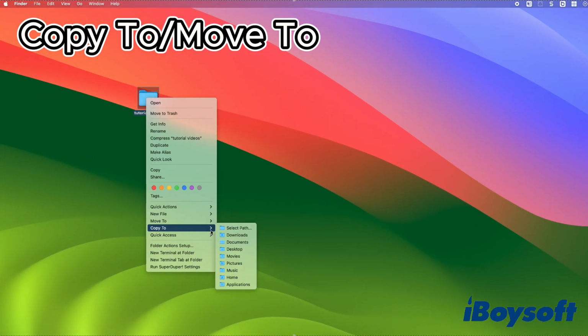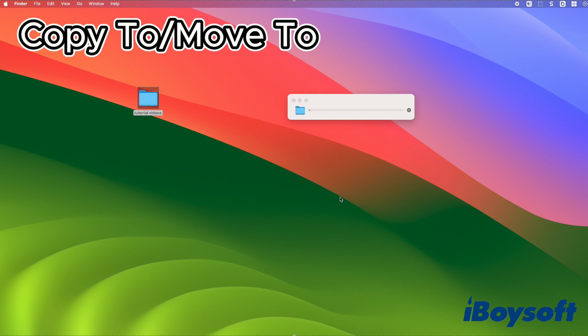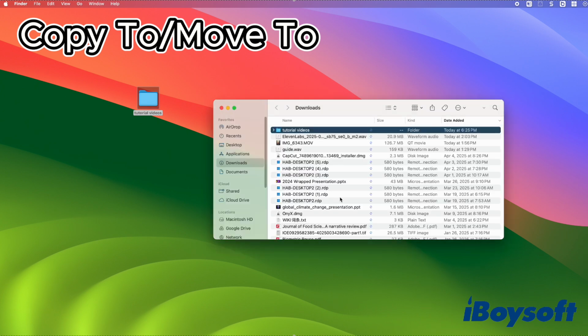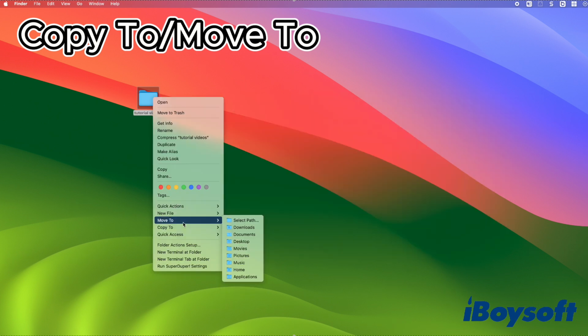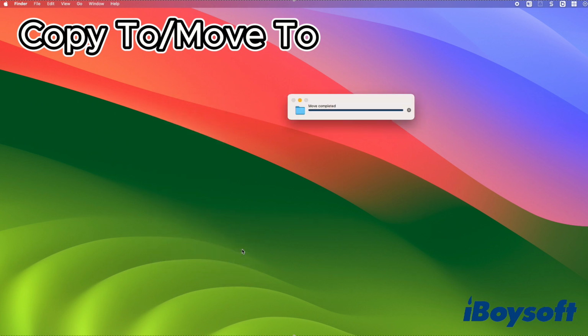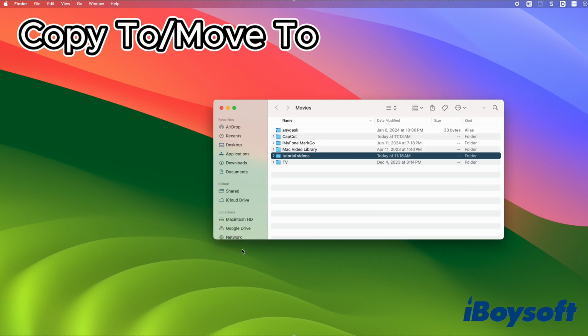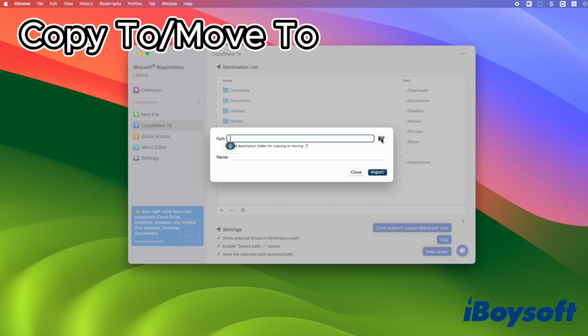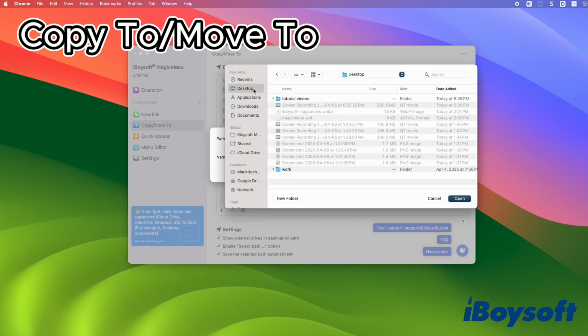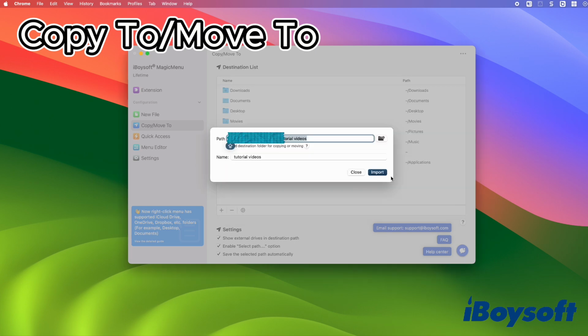Right-click any file or folder on your Mac to access the Copy To or Move To options. Copy To creates a duplicate of the selected item and places it in another location, like a traditional copy-paste. Move To transfers the file without keeping a copy in the original spot, similar to cut-paste. The app displays default folder locations, but you can customize them by opening the main interface, navigating to the Copy To/Move To section, and using the plus or minus buttons to add or remove folders.